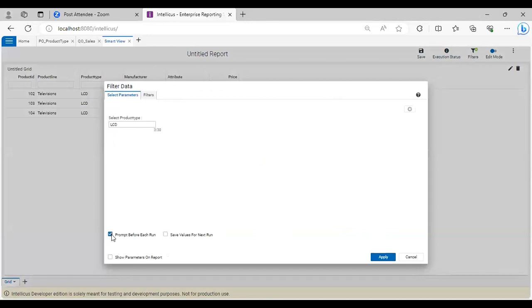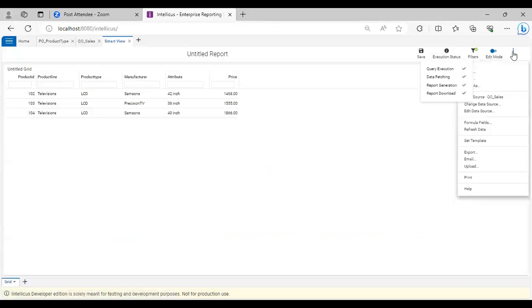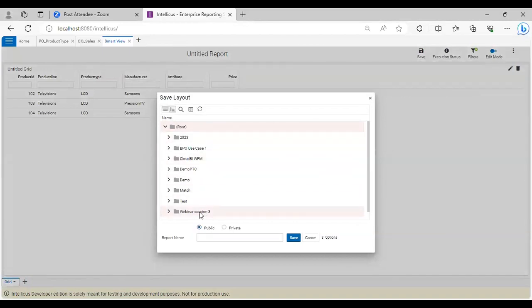You can check this particular option, prompt before each run. So when you check this checkbox, that means when you open the report next time, you will be able to see the filter screen first. Then the user has to give any value and just click on apply, and data will be rendered according to that parameter. This is the use of prompt before each run. I'm going to save this particular report.